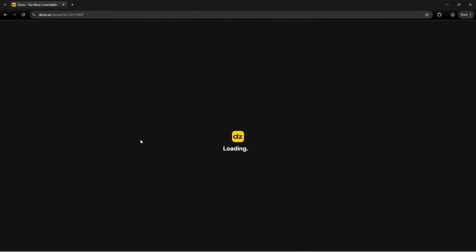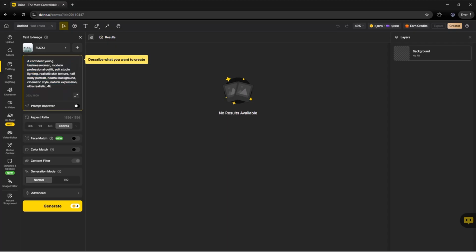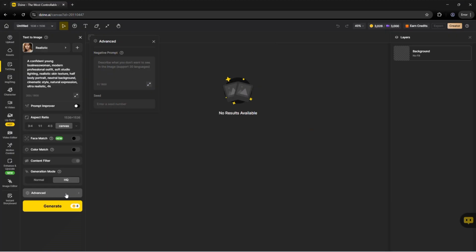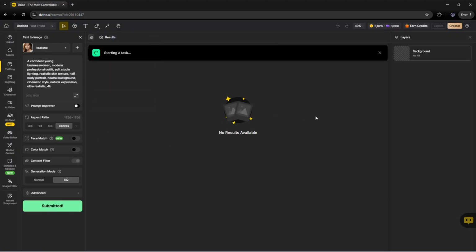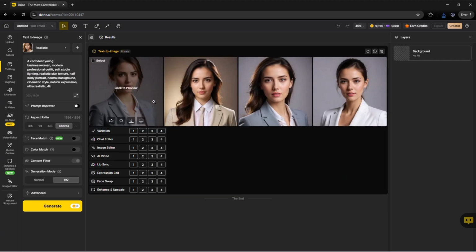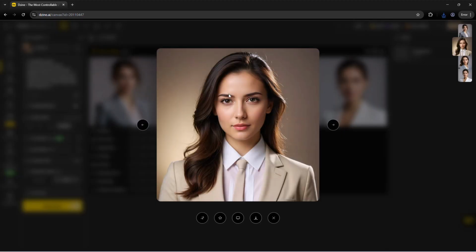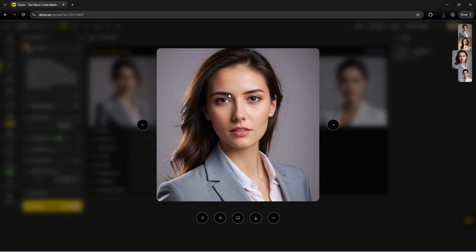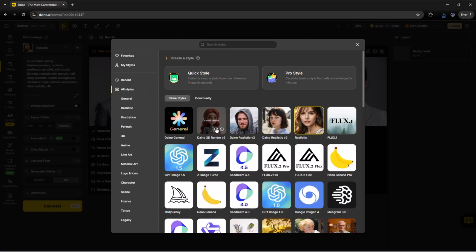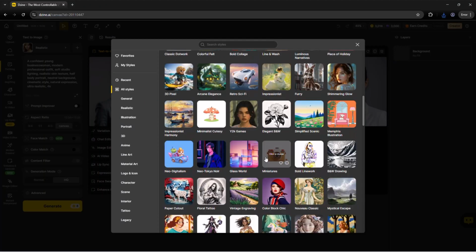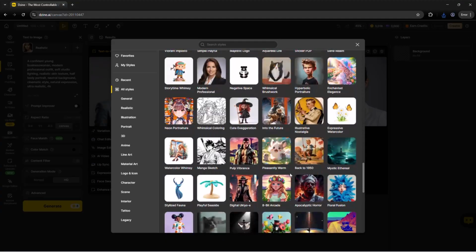Next, go to text-to-image inside Dzine. Paste the prompt, select the latest AI model, and generate the image. Within seconds, you'll have a realistic AI character. If you're not fully satisfied, regenerate until you get the perfect version.